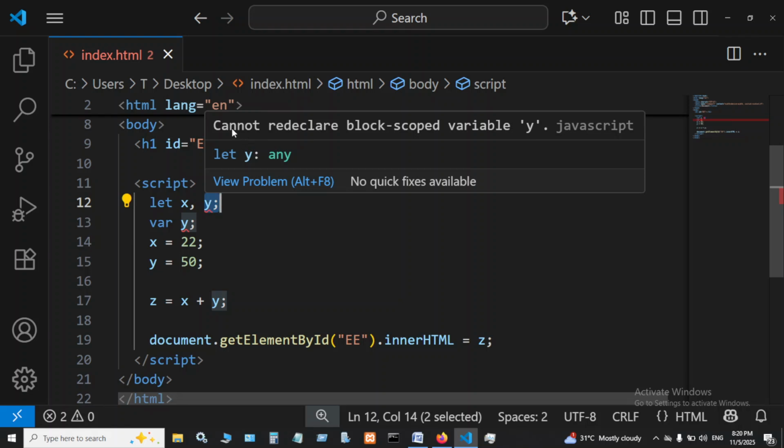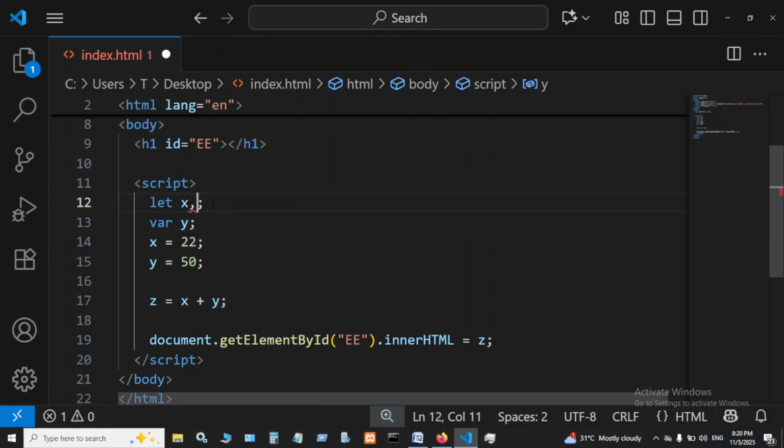So that is, cannot redeclare block scope variable y. That's what is going on there, because we have already defined it using some other keyword. So that's what you should note. It's very reasonable when you focus on this and you notice very well. If not, it's not going to work as you expected.